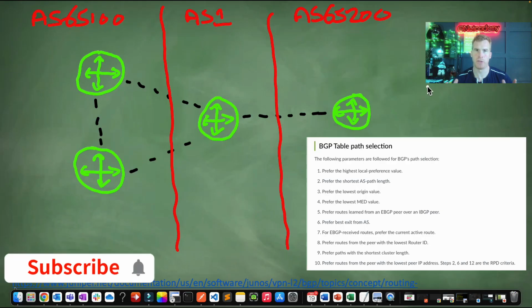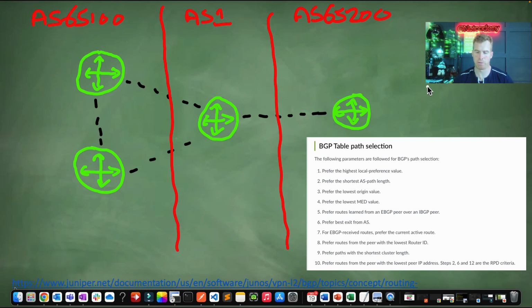But that is the AS path, and that is how, as you saw, we can influence that BGP path selection process in the lab. So let's now move on to the next part of the video, which is the BGP origin code, or just origin for short.